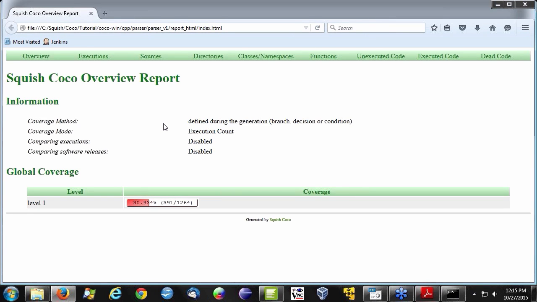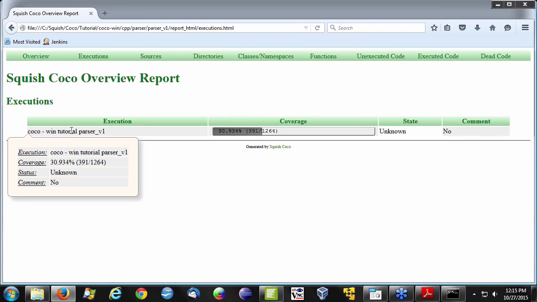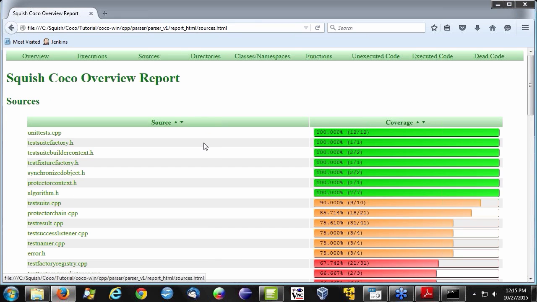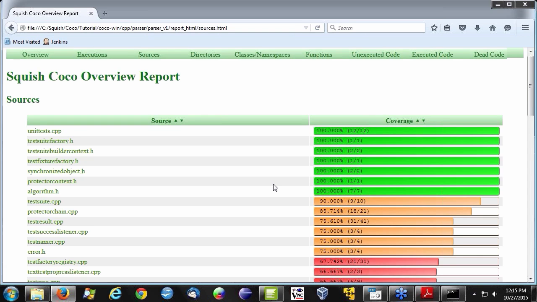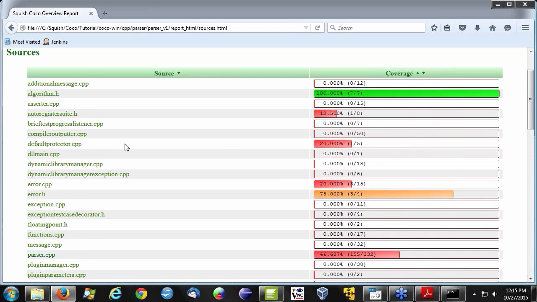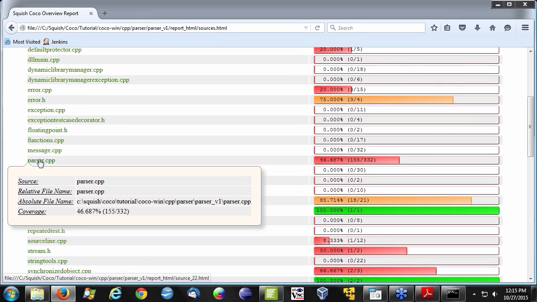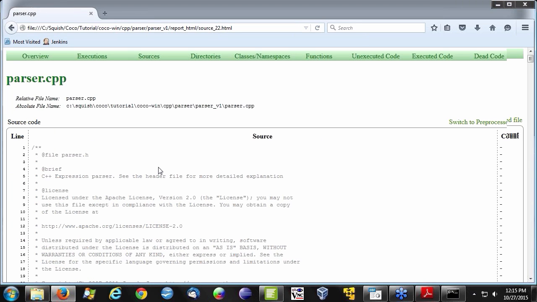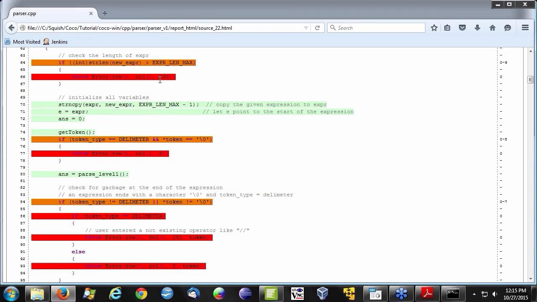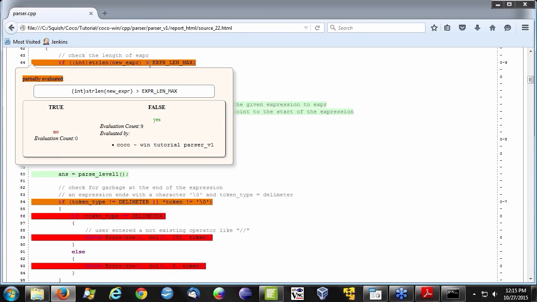So from the report, you'll notice you have a lot of information very similar to what you had in the coverage browser. You have your executions. Again, we're only dealing with one execution so far. You have your various source files, whether I'm sorting by source or by percentage coverage. And then I can look at my different source files and see information about that source file. Now, this is similar to what you were seeing in the coverage browser, right? As I hover over these different items.